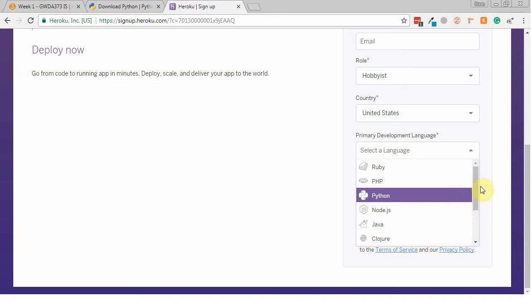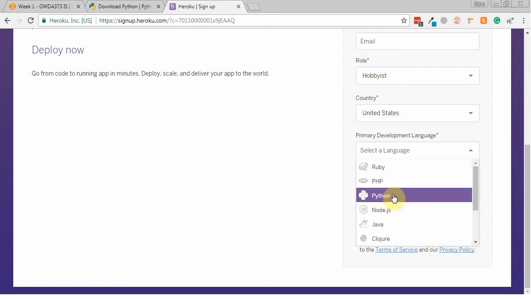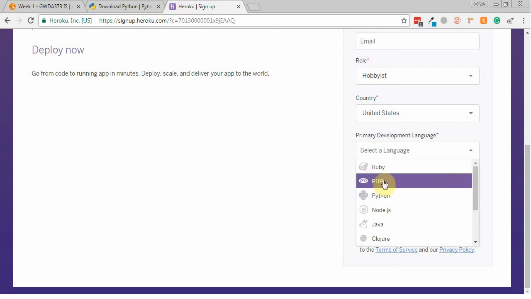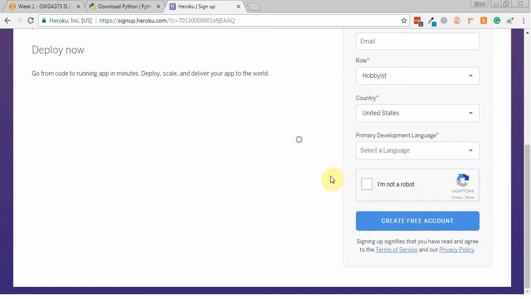Your primary language, I don't know. You could say I'm not a developer if you want, or just pick Python or whatever. Take a look, maybe even PHP. It really doesn't matter what you pick here because you're able to do anything you want. But pick whatever one you want there. It's not a big deal. And then I think you're not a robot, so check that and hit create free account.